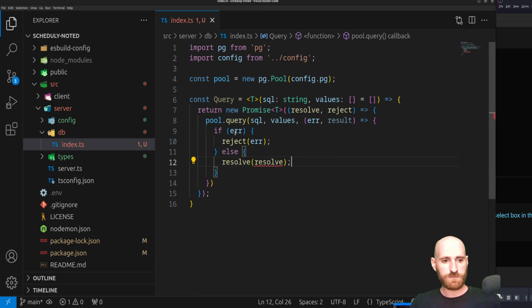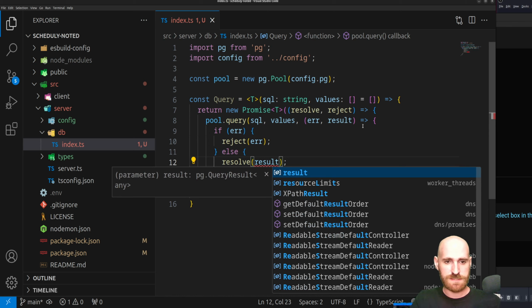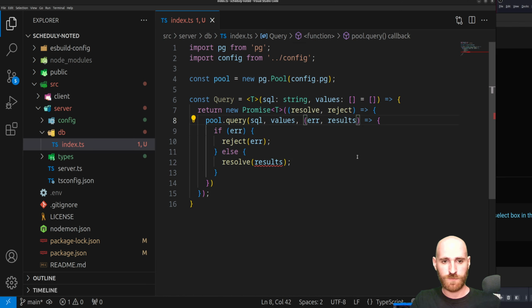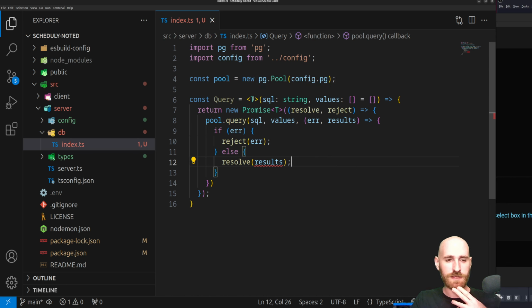Now, resolve with result. And I want to say results, plural, not result. Now, the way this library is typed, I tend to prefer coercing its types, as I prefer not having inferred stuff. I like everything just kind of very explicitly typed. So I'm actually going to coerce the type to whatever generic I pass in. And we can get a little more granular with this.